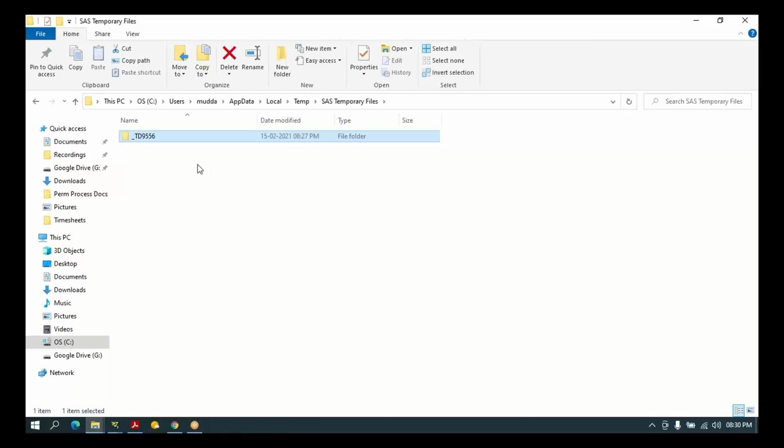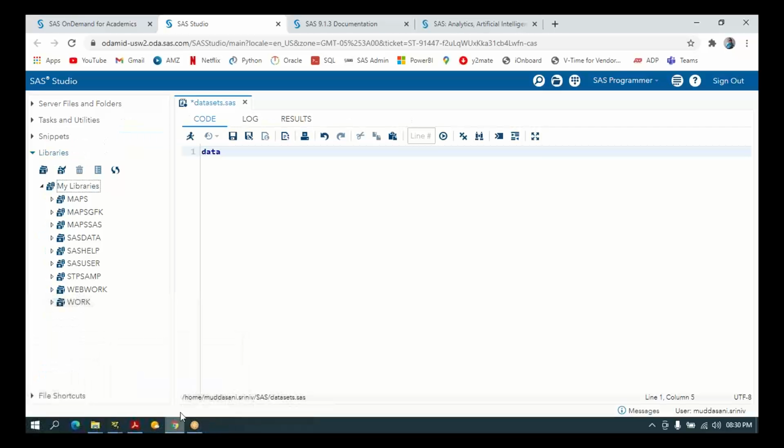It's defined like this everywhere. If you're using your laptop, it's here. But if you're using the online on-demand version of SAS, it works the same way, but you cannot see those things here because they are stored in the backend in the SAS system, in the SAS folder allocated under your name.